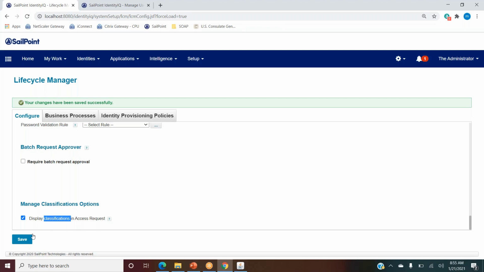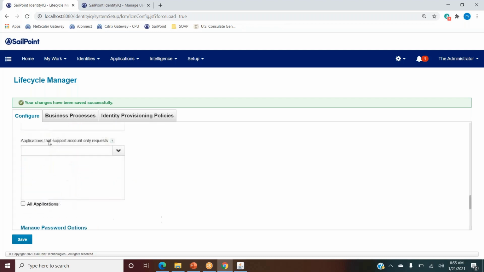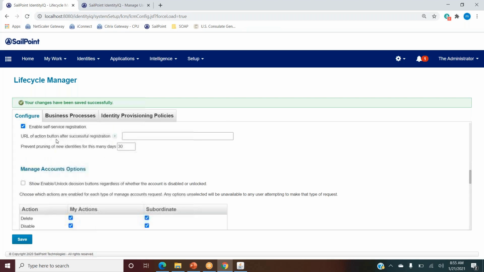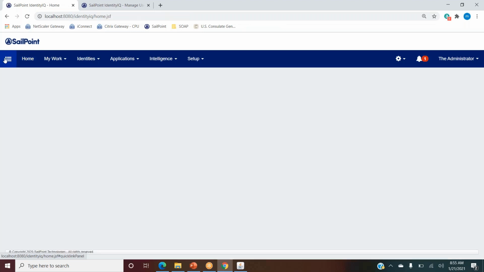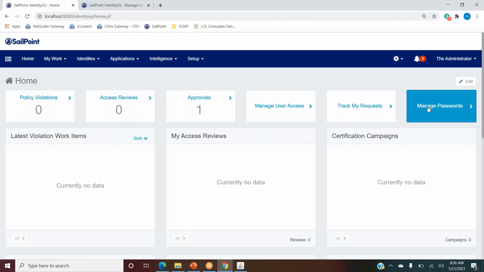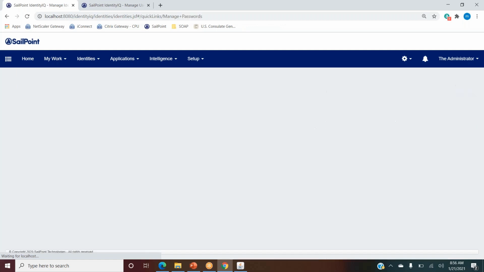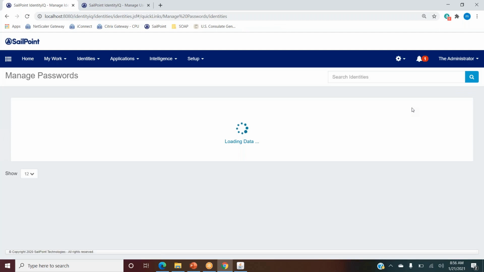Okay, so this is something we can configure, and those configurations will be available in a different tab. You have seen the manage user access. Let me go to manage password, but currently we don't have any password application. Still, let me go; if we have any, then we can select. Let me select John Tibet.